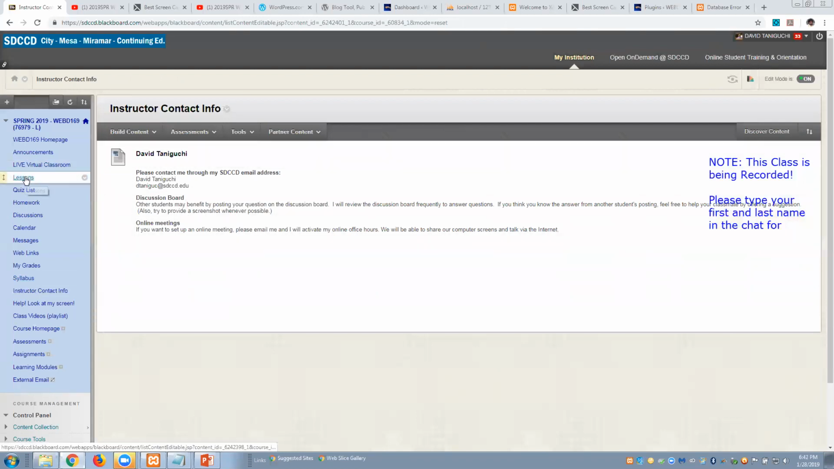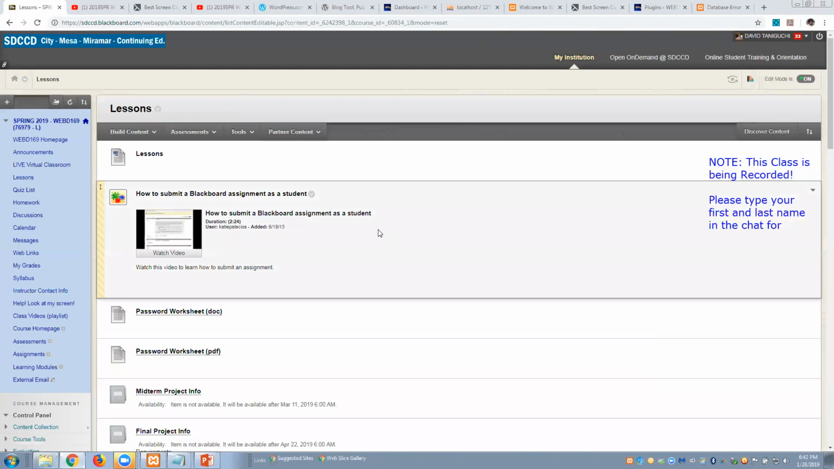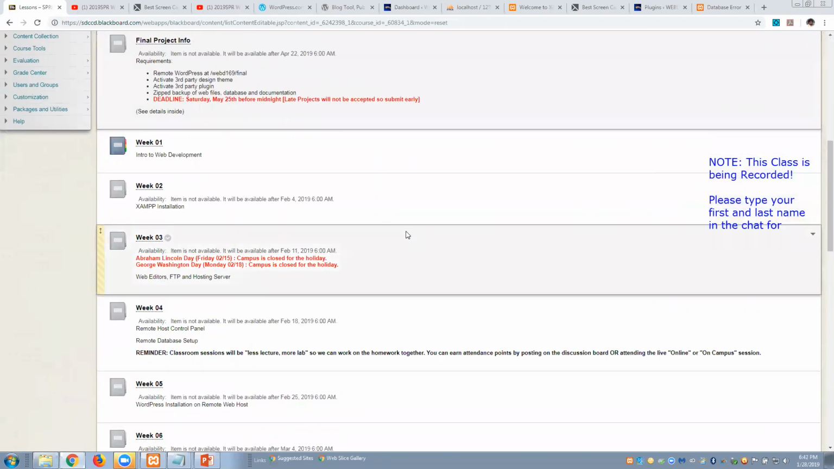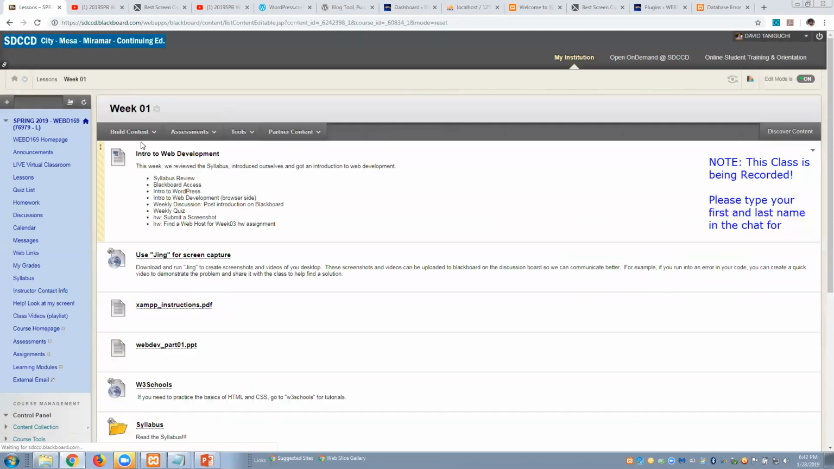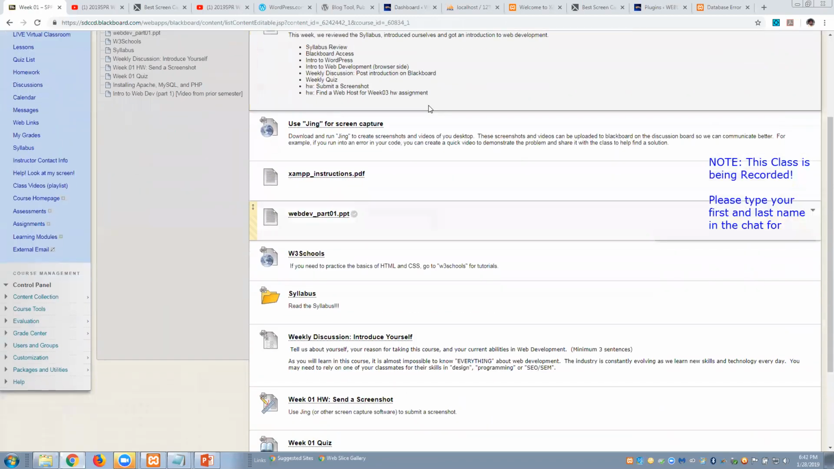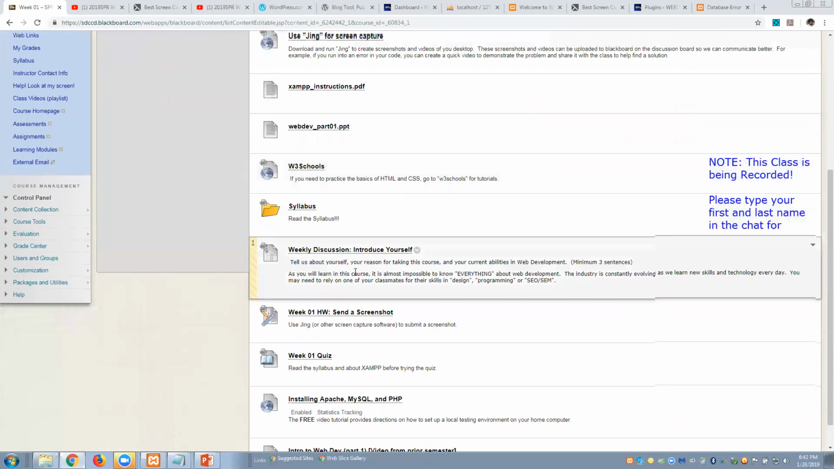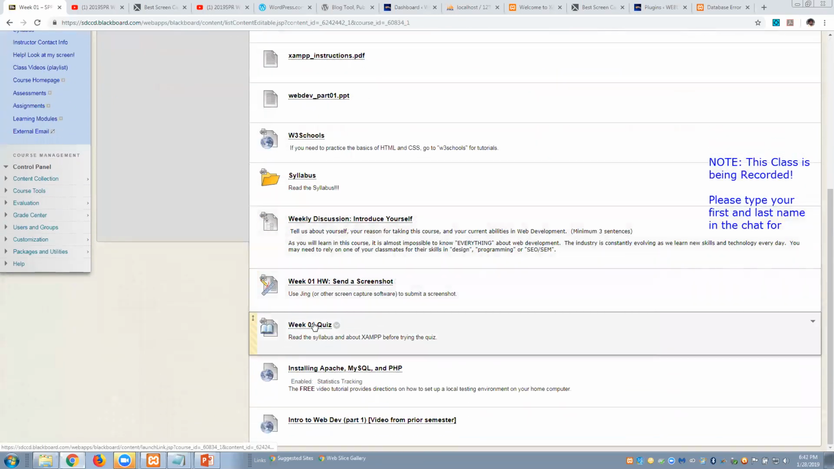Each week I would go to the lessons area, and if you want to find out what's going on for that particular week, just look for week 1, for example, and you'll see all the material associated with this week's activity. You'll see the XAMPP instructions, WebDev Part 1. You'll be able to take a quiz over here, and you can see a video of what I described as WebDev Part 1 from a prior semester.